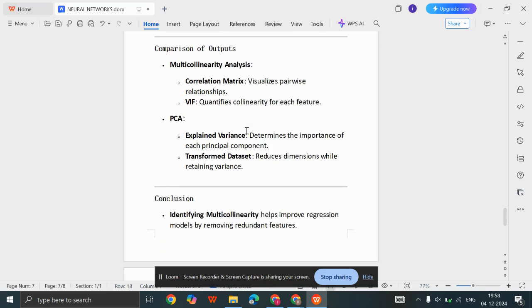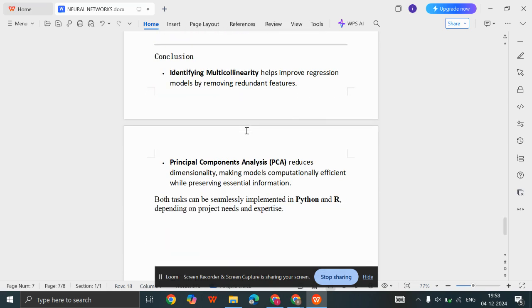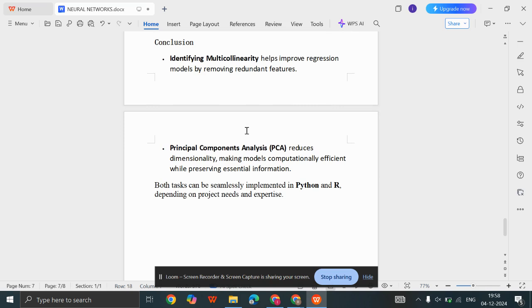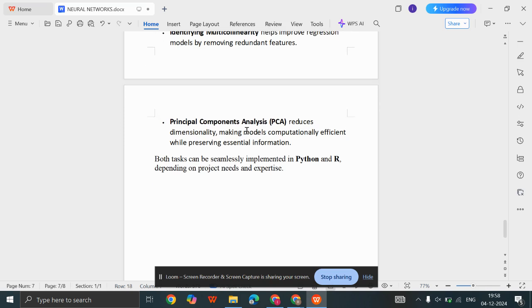Conclusion: identifying multicollinearity helps improve regression models by removing redundant features. Principal component analysis reduces dimensionality, making models computationally efficient while preserving essential information. Both tasks can be seamlessly implemented in Python and R, depending on project needs and expertise.